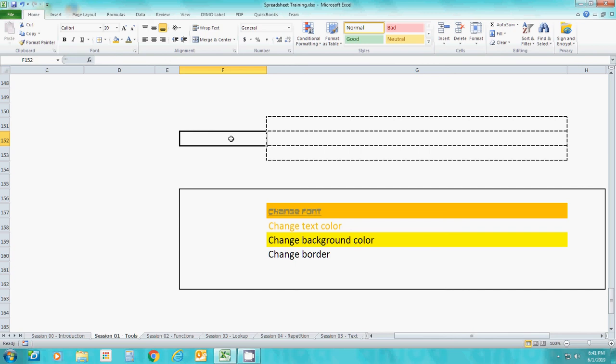Okay, all of these features are available in every one of the different kinds of spreadsheet tools, whether you're using Excel, Google Docs, or OpenOffice Calc. See you in the next session about functions.